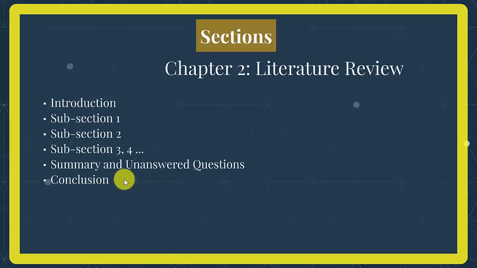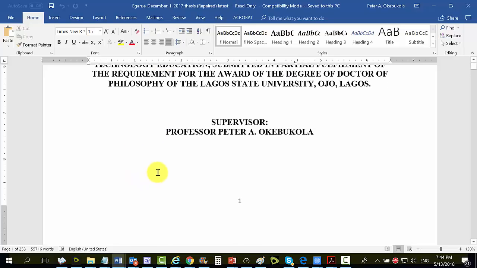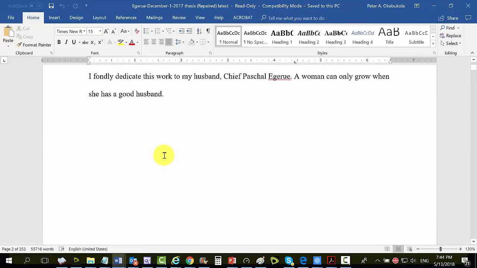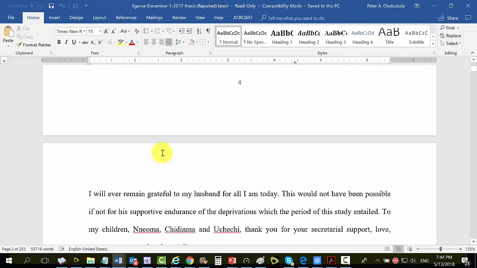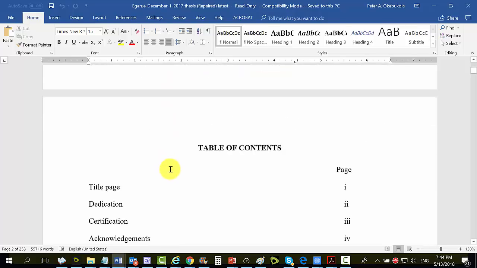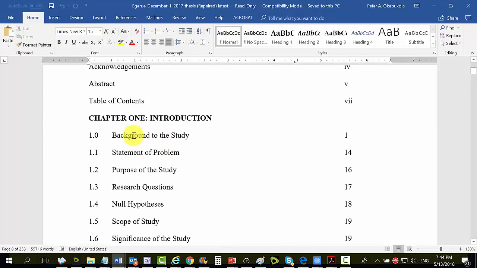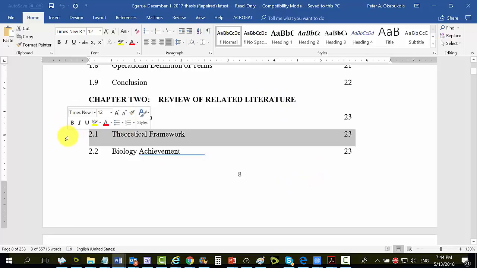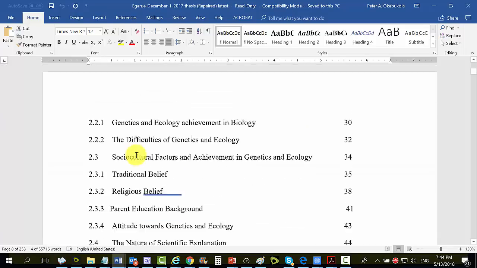Let's look at a couple of doctoral theses using this kind of format. Yeah, let's look at one PhD one that I'm supervisor of. What we have here, let me just scroll very quickly down to the literature review, the abstract, table of contents. Okay, chapter 1 is introduction. Chapter 2 is a review of related literature, like literature review. You have the introduction, you have the theoretical framework, and then these are the sections.